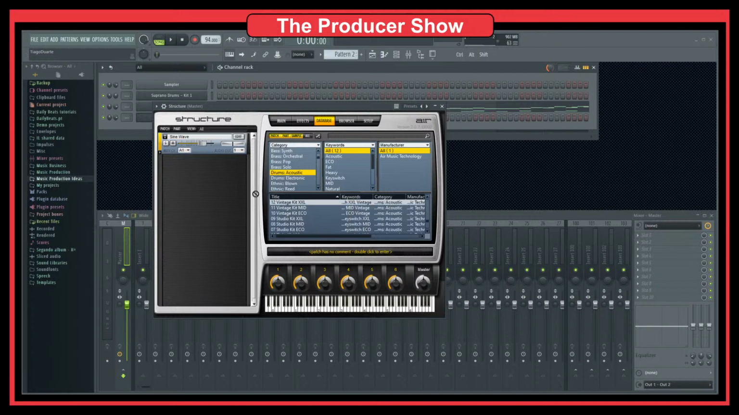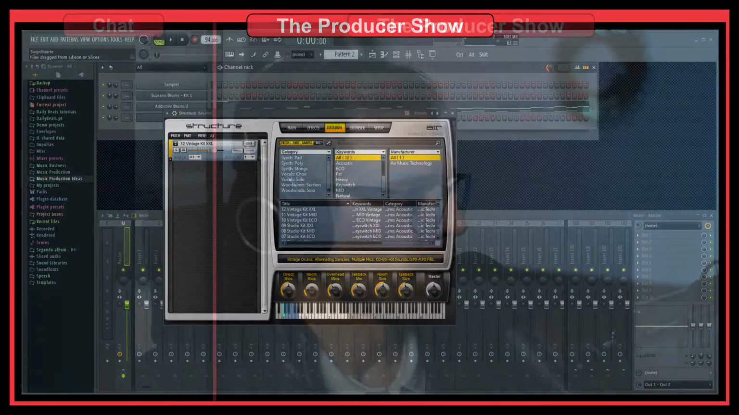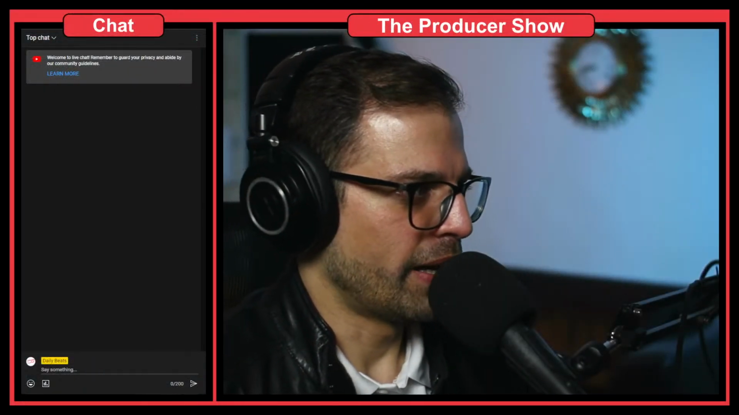So let's use this one, the vintage one. And as you can see, after loading, I have toms and I also have drums, and then I have the hi-hats, and also the kick and snare. So this is a plugin that I really like to use, Structure, when I want that drum set vibe or feeling.